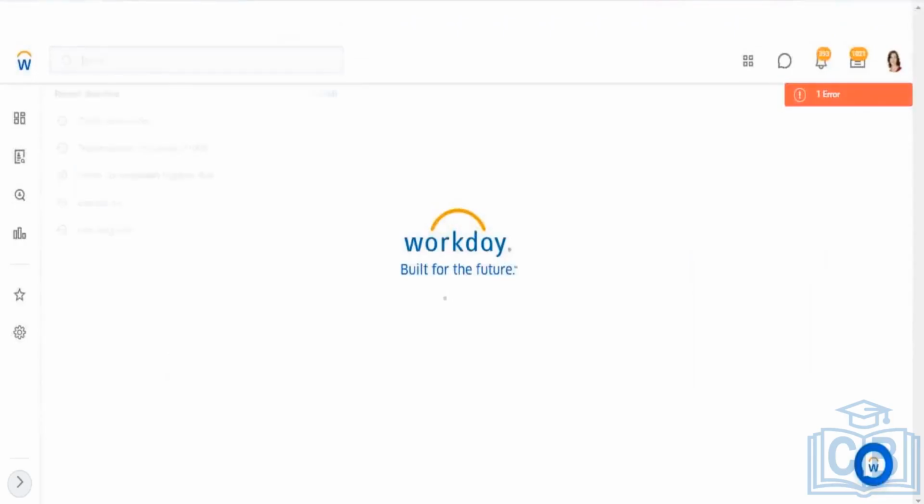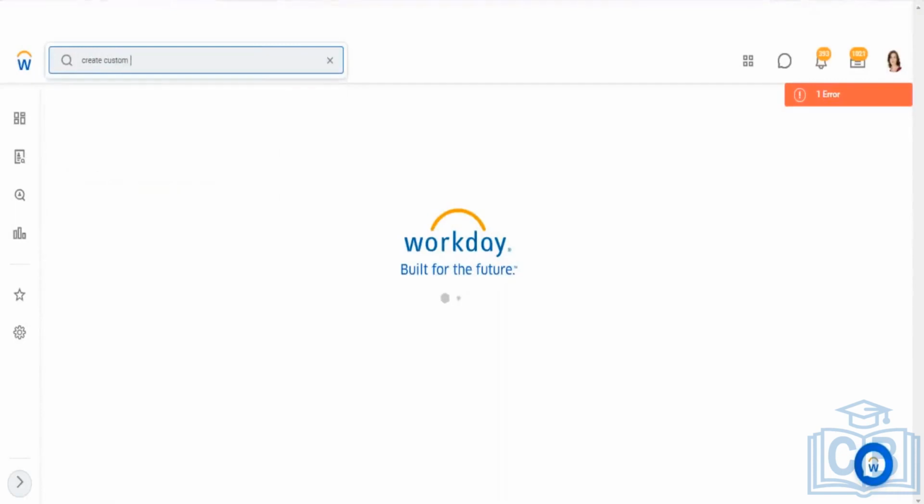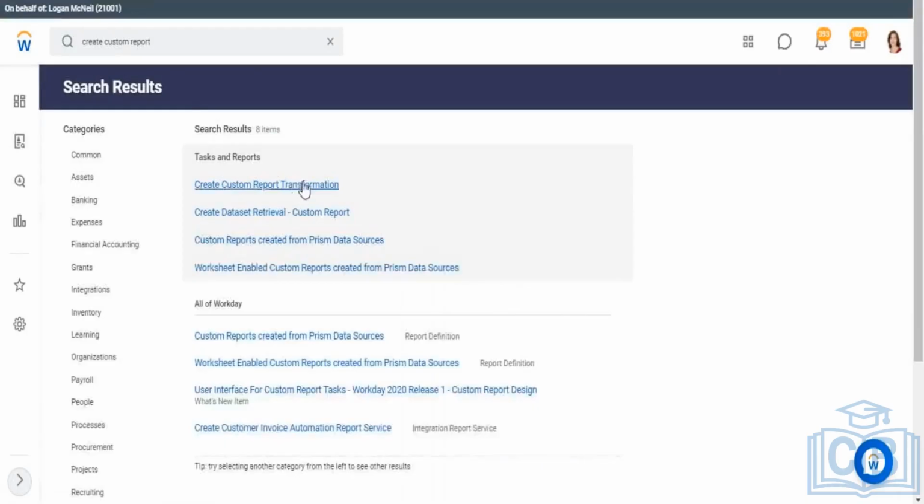When you create any report in Workday, right? Create custom report. If I create any report, and we'll talk about reporting in detail in a bit, you need to access this data source. Without a data source, you cannot create any custom report.